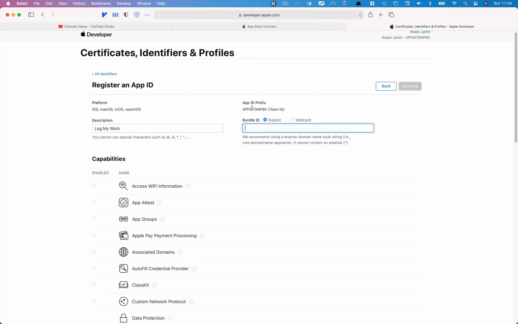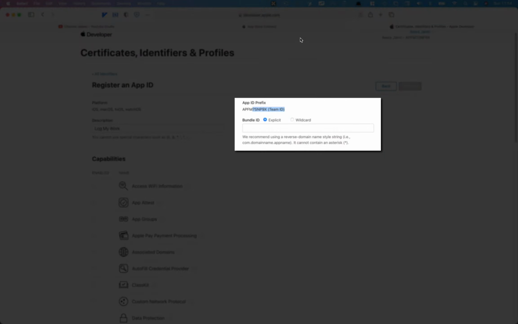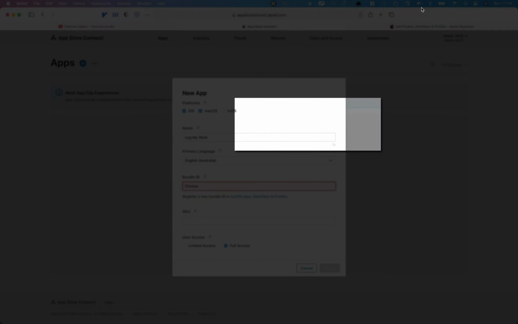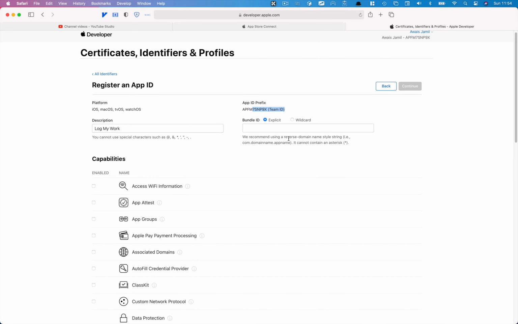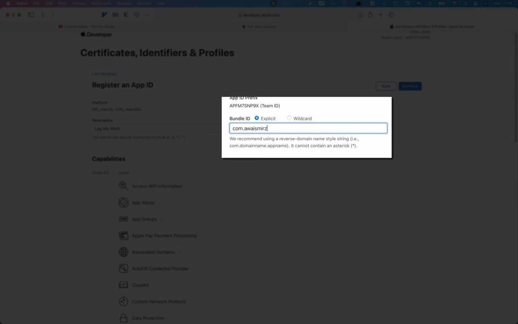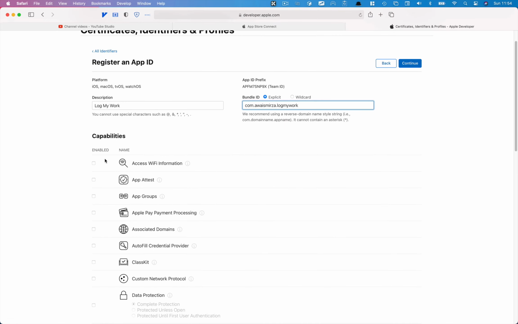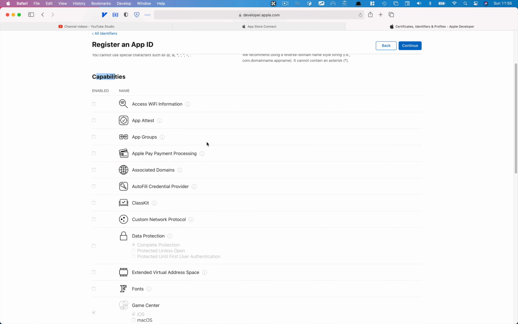For Apple bundle ID, which we are required to select here, I'm going to use the reverse domain name style string, which is going to be com.awasmirza.log my work.